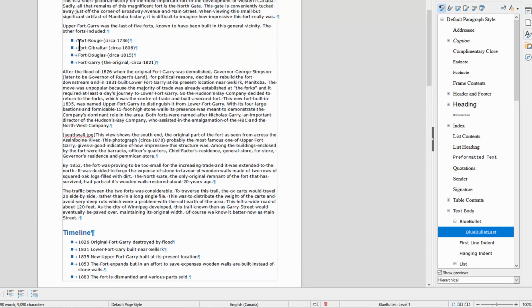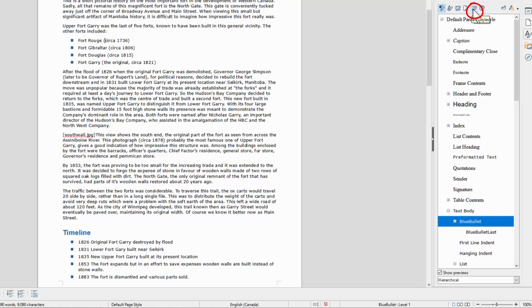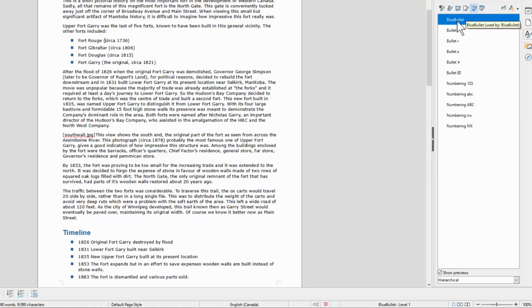Now, one thing I don't like about how LibreOffice handles bullets is that it tends to put too much space between the bullet character and the text, and that's a little too much. If I turn the formatting marks off, you can see it's an awful lot of space there, okay? So I like to reduce that space. Now the spacing between the bullet and the text will be found in the bullet list. So we have to go back to the bullet list style. There it is, blue bullet.